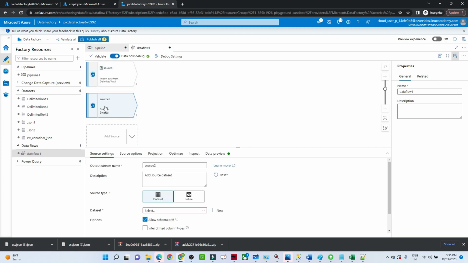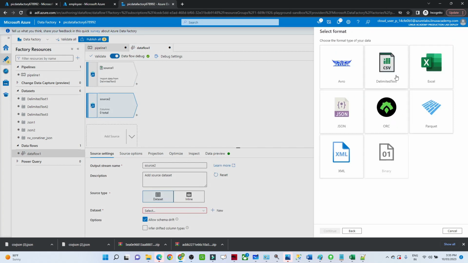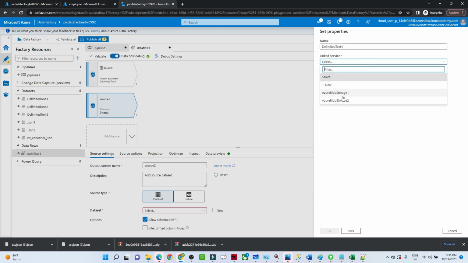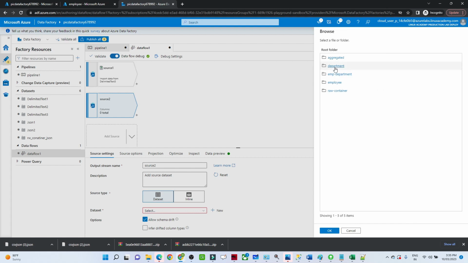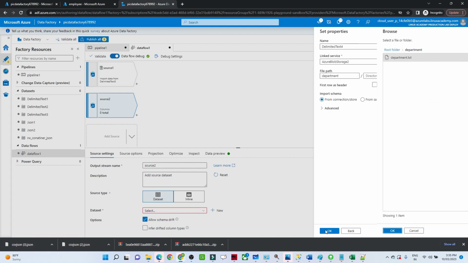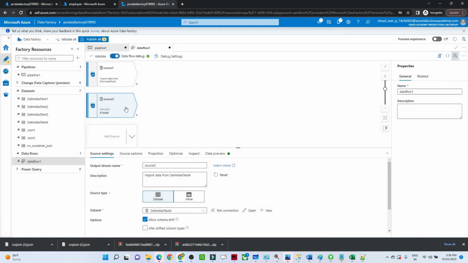Now let's add our second source. What is our second source? The second source is the department file. For that I will create a dataset, delimited text. I will use the same linked service, but a different container, the department container, and this is the particular file we created a dataset for, with first row as header. Click OK. This second source is also ready.